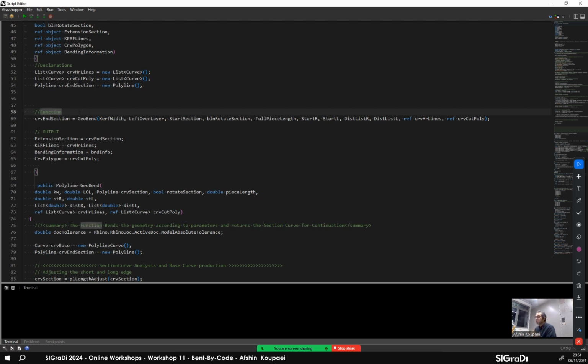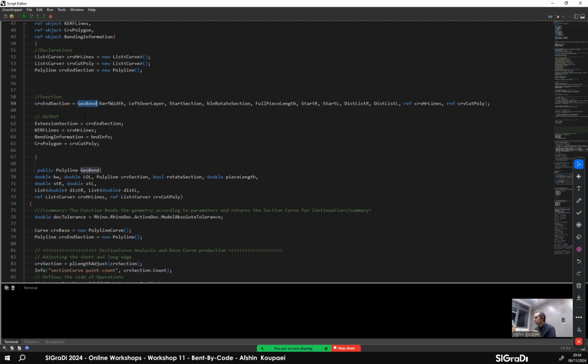As you see, the function that I defined is called geobend, geometry bend. It has some inputs. It has the KERF width, the leftover layer, the start section, and the Boolean rotate section: should I rotate it or not? It has the full piece length, start R, start on the right side, start on the left side, the distance list on the right side, the distance list on the left side, and a reference CRV HR lines and a reference CRV cut body. So these are two outputs, correct?